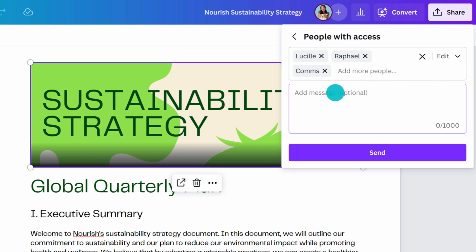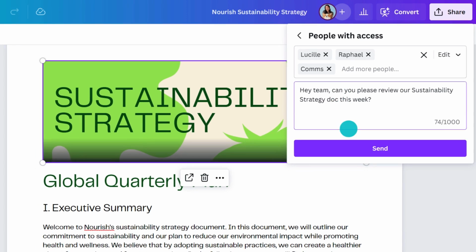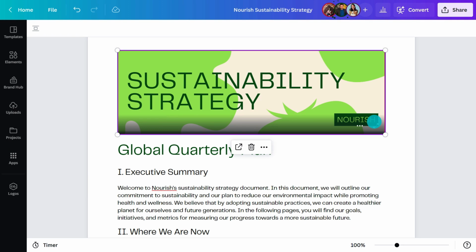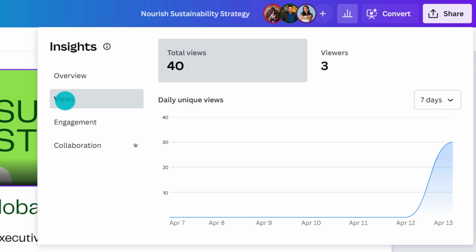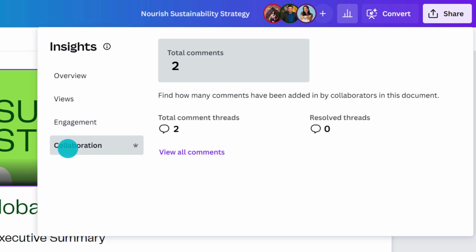By giving your team access, they are then able to jump in and collaborate on the content with you. Once you've shared your doc, you can track engagement in Insights. This handy central dashboard tracks word count, character count, read time, as well as views, click rates, and comments. It's perfect for seeing the impact your document is having. And just like that, we have a professional doc to communicate our strategy with the team in, what, minutes?